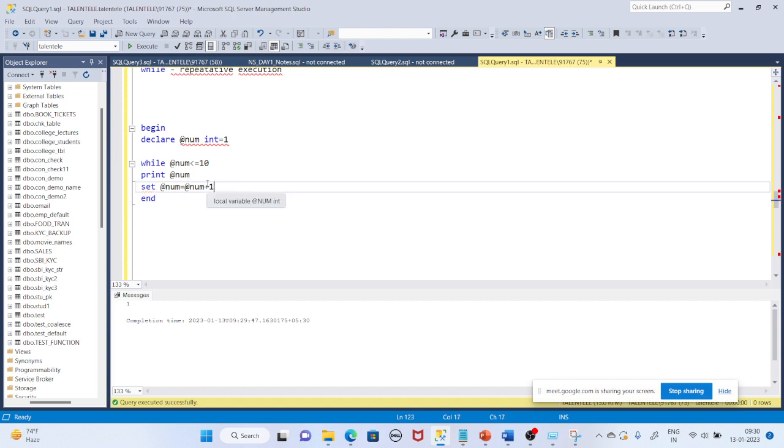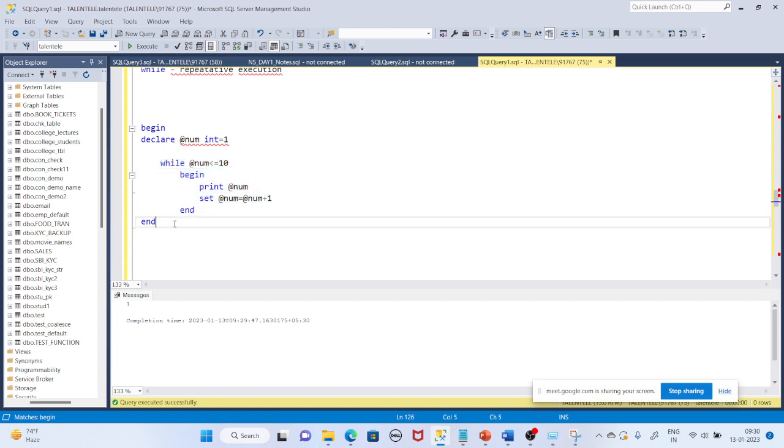For while also, we have to write this begin block and end block. Begin block and end block. Correct. So you can just give a tab, then one more tab. This is how you have to write, this is how you have to align your code.